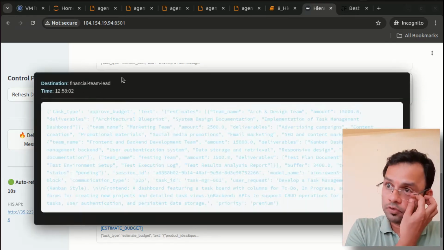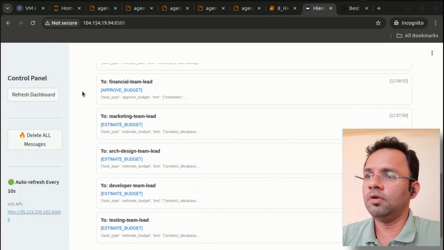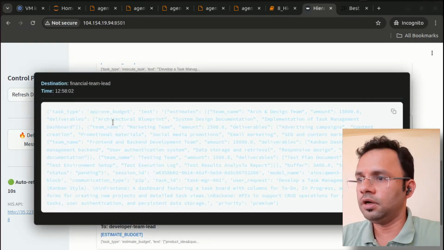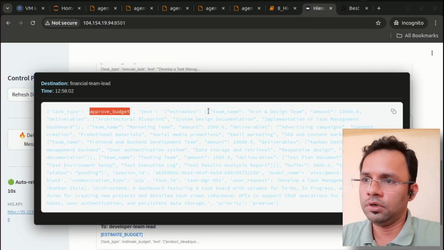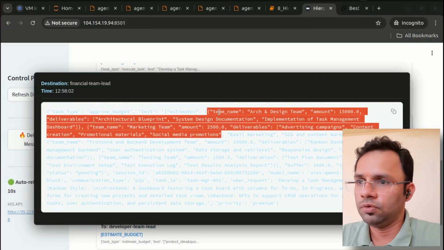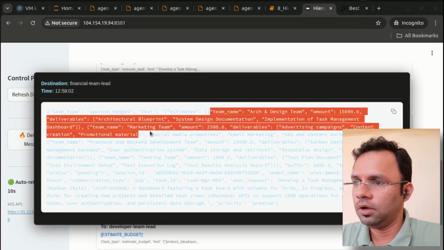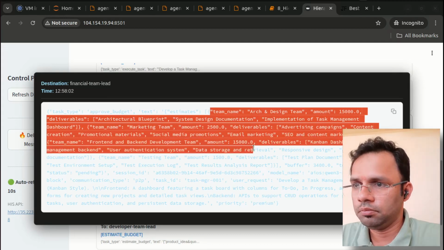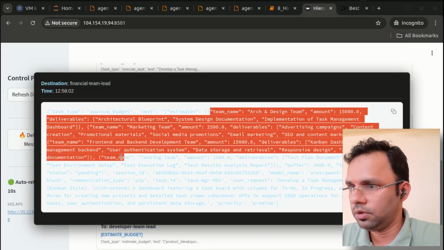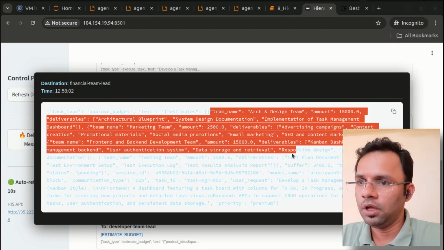Once all the budget estimates are collected, it will send them to the finance team lead. So in the finance team lead, you see an approve budget task type, and it will give the details of all the agents. So team name, architecture design team, this much is the budget, marketing team, this much is the budget, and we have a different testing team, this much is the budget. So every team will provide their budgets.